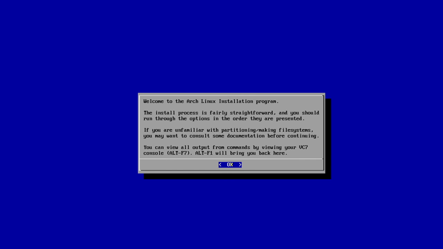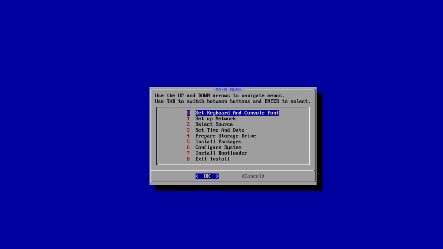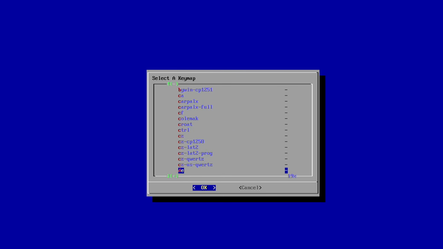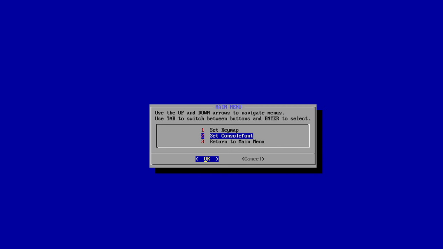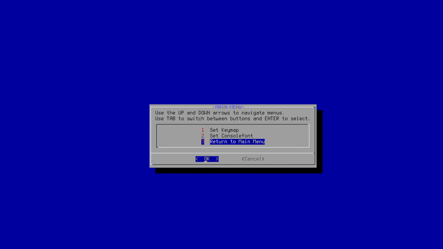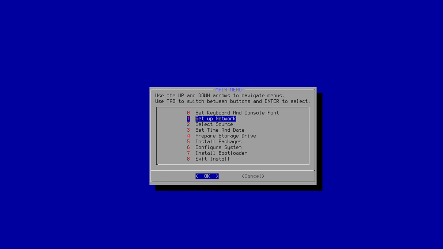So let's go ahead and hit OK. And the first menu here is set keyboard and console font. So I'm going to hit OK here, and I'm going to set the key map first. I have a Swiss German keyboard, so I'm just going to select it down here. That's the one. And set the console font. Now here we have several fonts to choose from, but the biggest resolution I have here is 16. So I'm going to go with the Terminus font here and hit OK. And now I can return to the main menu.